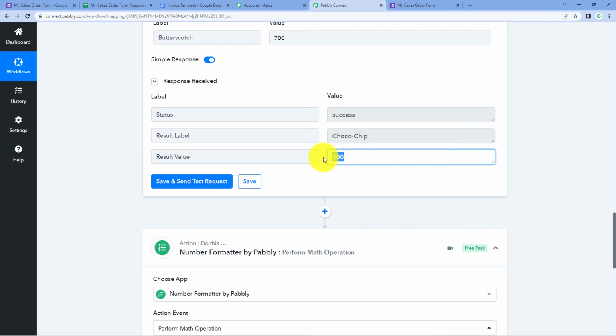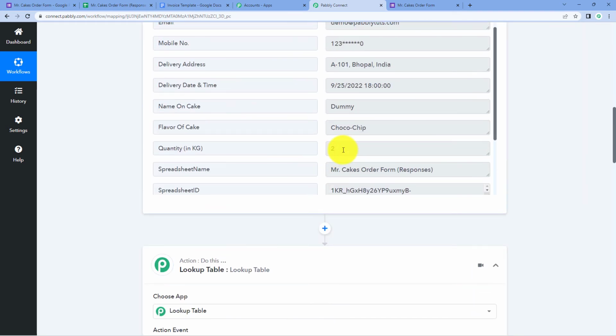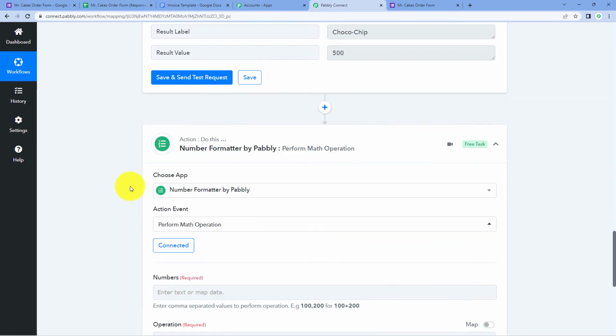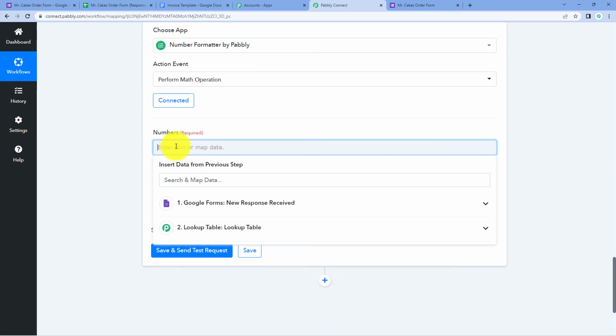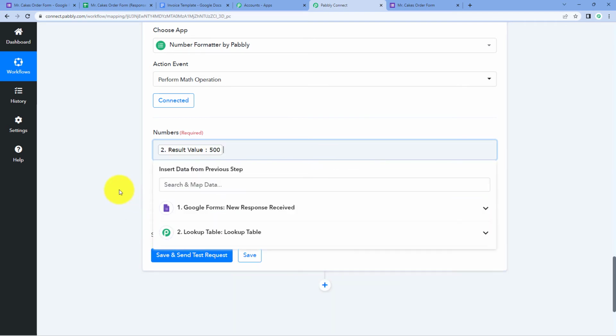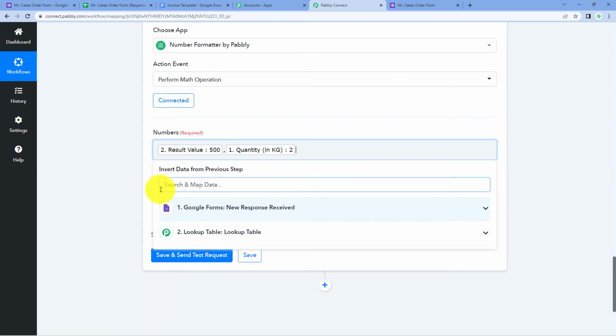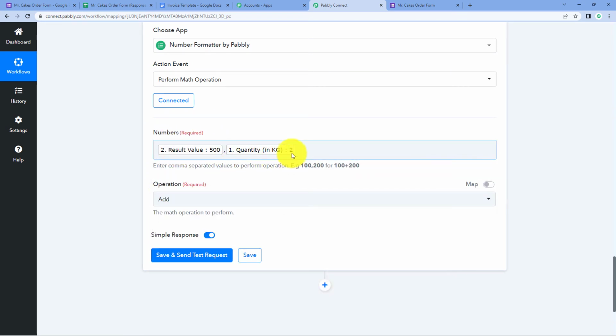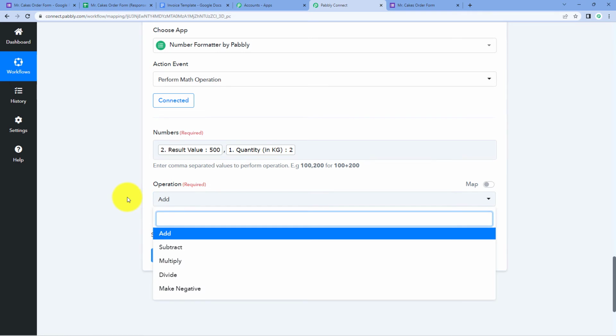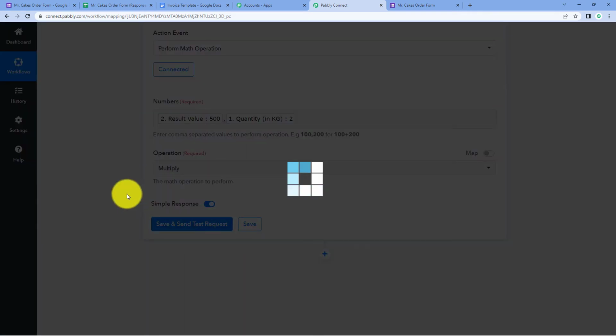So we want to perform the math operation between the price of the product, which we have received from the lookup table, and the quantity which the customer has ordered, the response which we have received of quantity from Google Forms in the trigger window. So we will be mapping this quantity and price over here in this number field. Just click here and from the drop down below, from the responses of the lookup table, first select and map the price of the product. Then add a comma, and after adding the comma, from the responses of Google Forms, select the response of quantity and map it. And after mapping the price and quantity, in operations from the drop down below, select multiply and click on save.